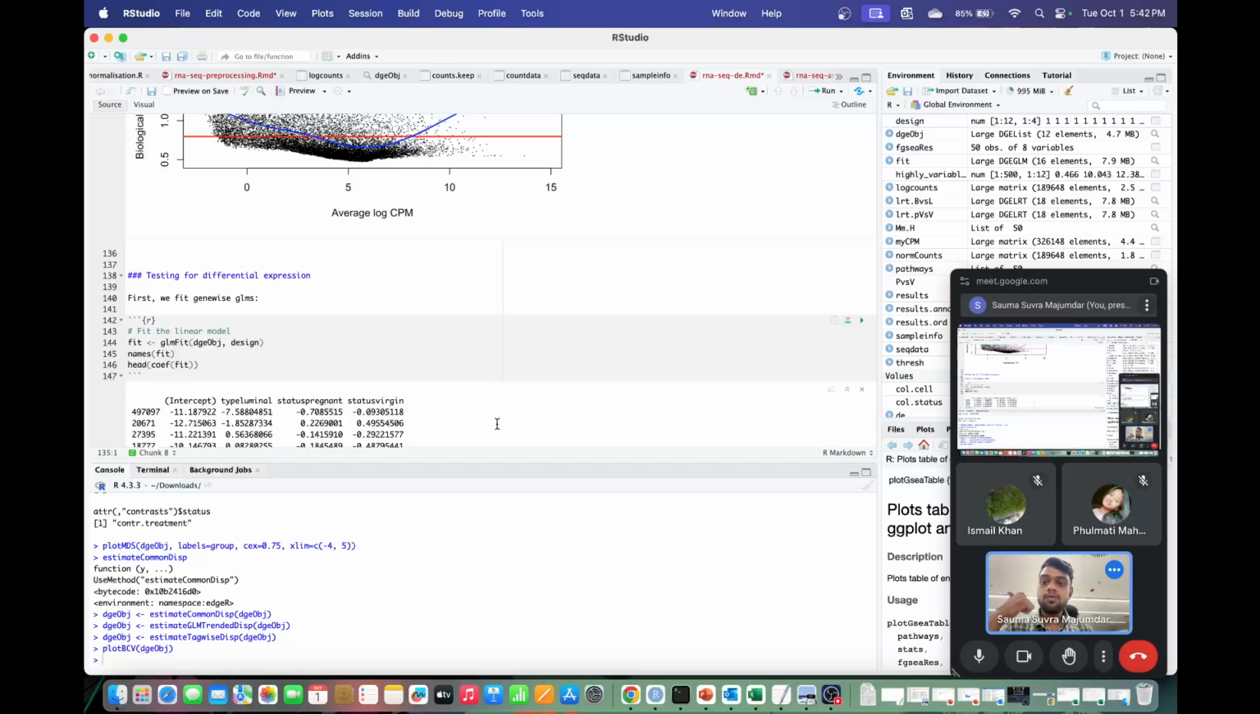Now, what we'll do is we'll try to test for differential expression. We have done some QC. We took the data, we converted to CPM, then we had the log transformation.